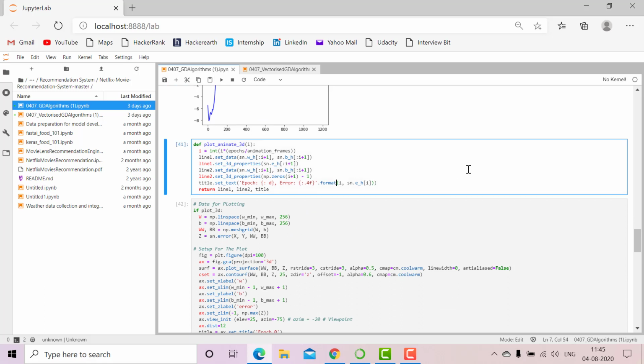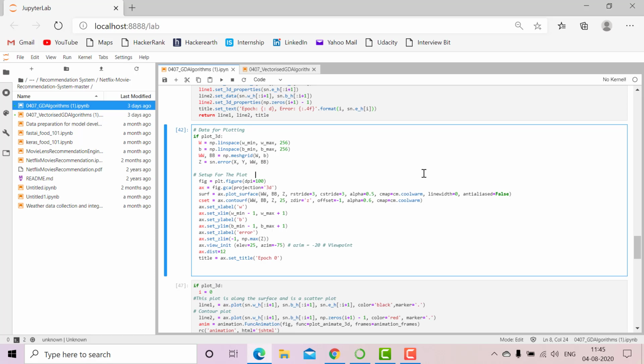And finally we are going to plot in 3D. Here plot_animate_3d function with parameter i. Here i is equal to int function with i multiplied with epochs minus animation_frames. line1.set_data sn.w_h, and after these it will return line1, line2 and title. So here let's talk about data for plotting. If plot_3d, if it's true, then w becomes np.linspace function with parameters w_min, w_max, 256, from w_min to w_max.